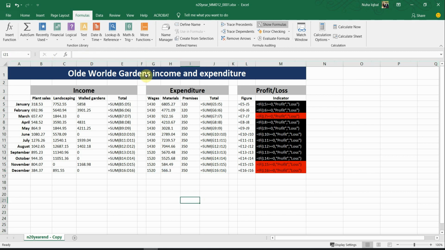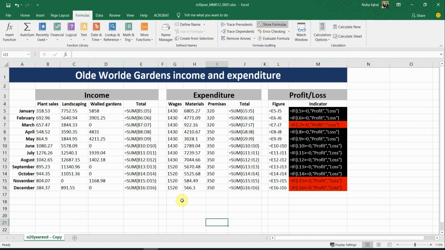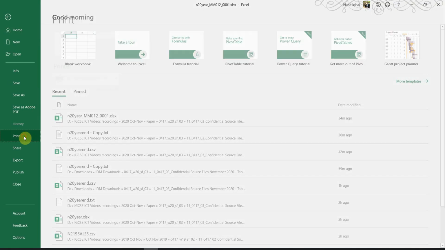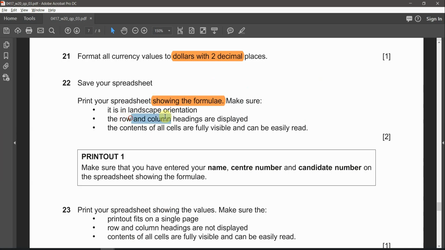Okay, just let me reduce this a little bit and make sure all the formulas are showing. Right now, go again to the print. It is landscape, and okay, so row and column headings are displayed and contents are fully visible and can be easily read.